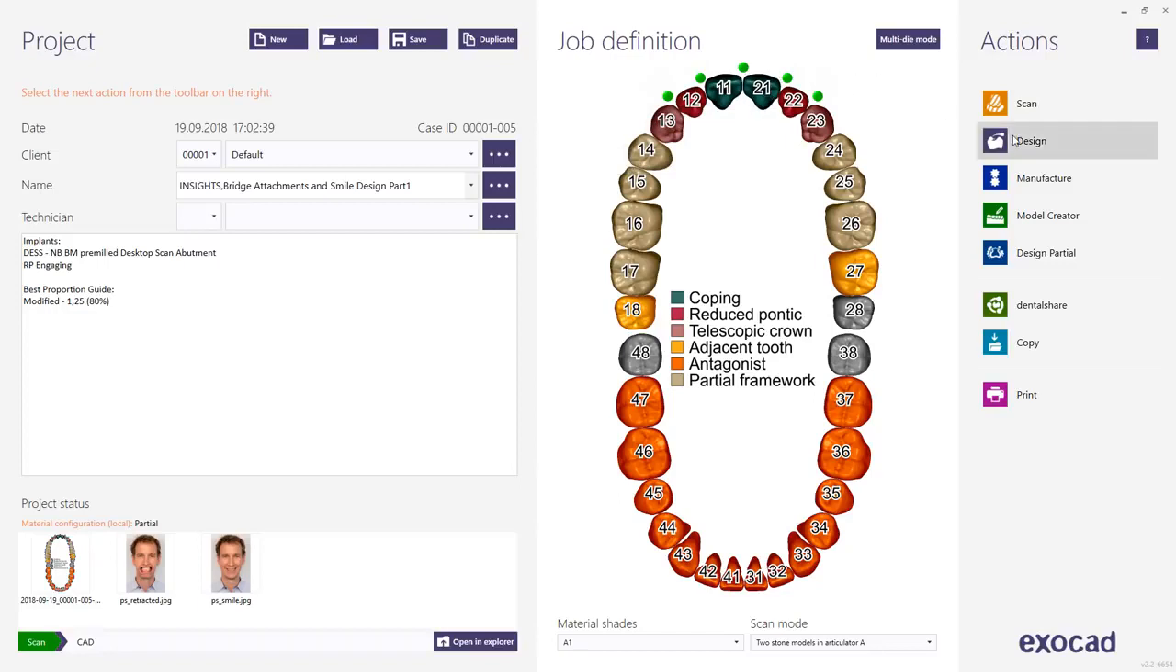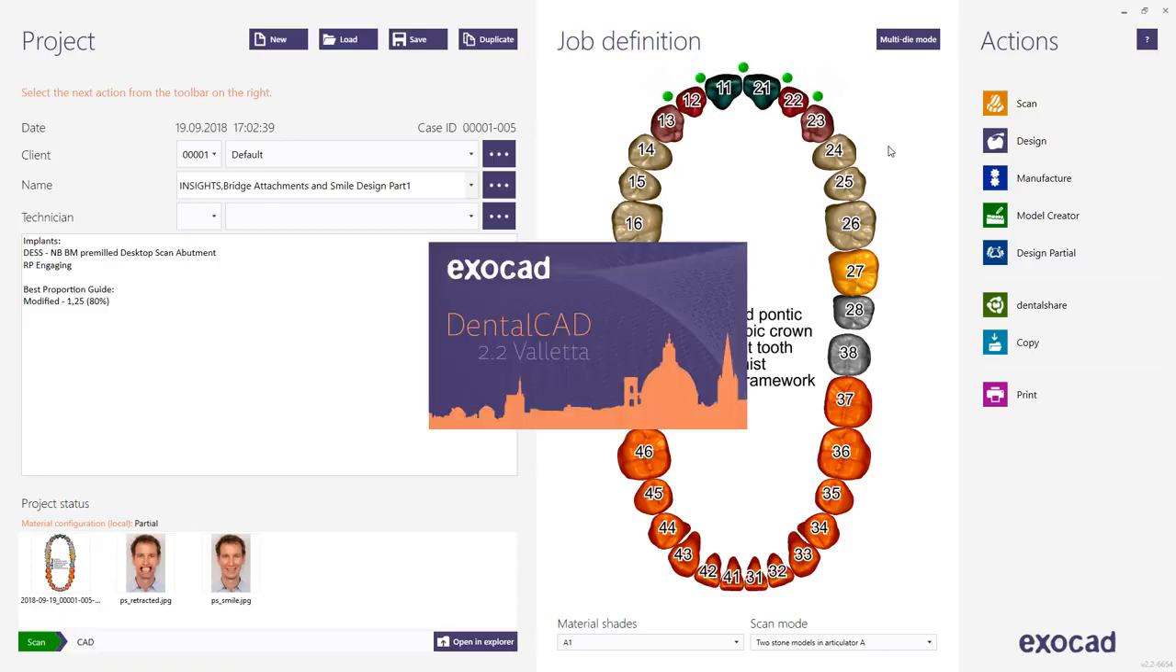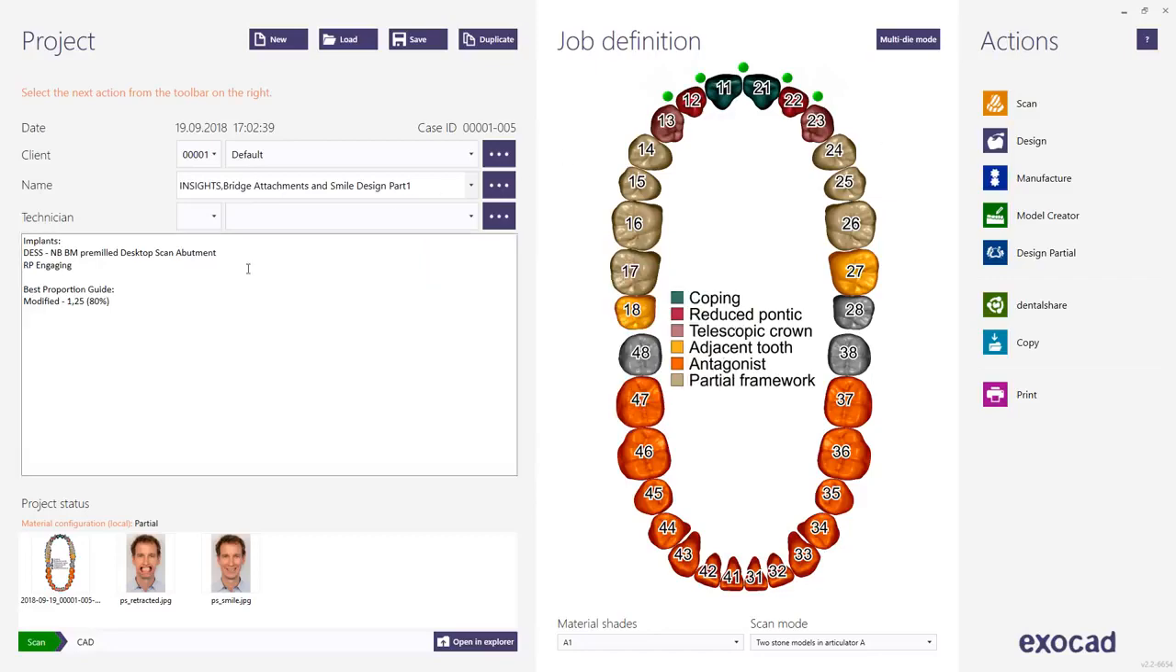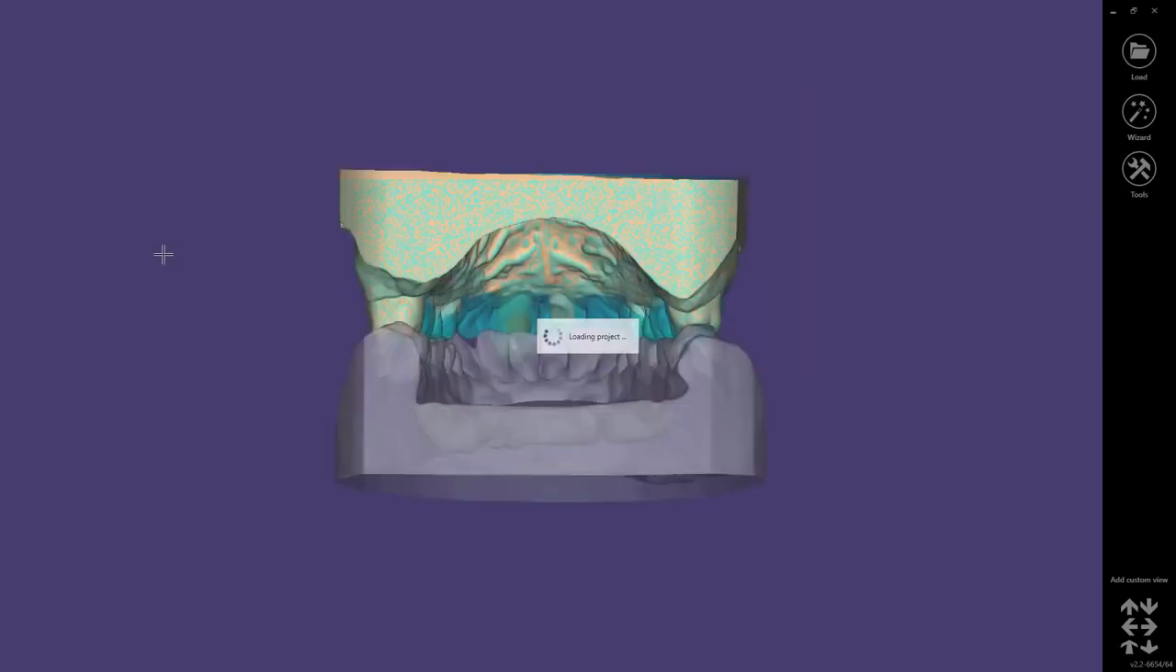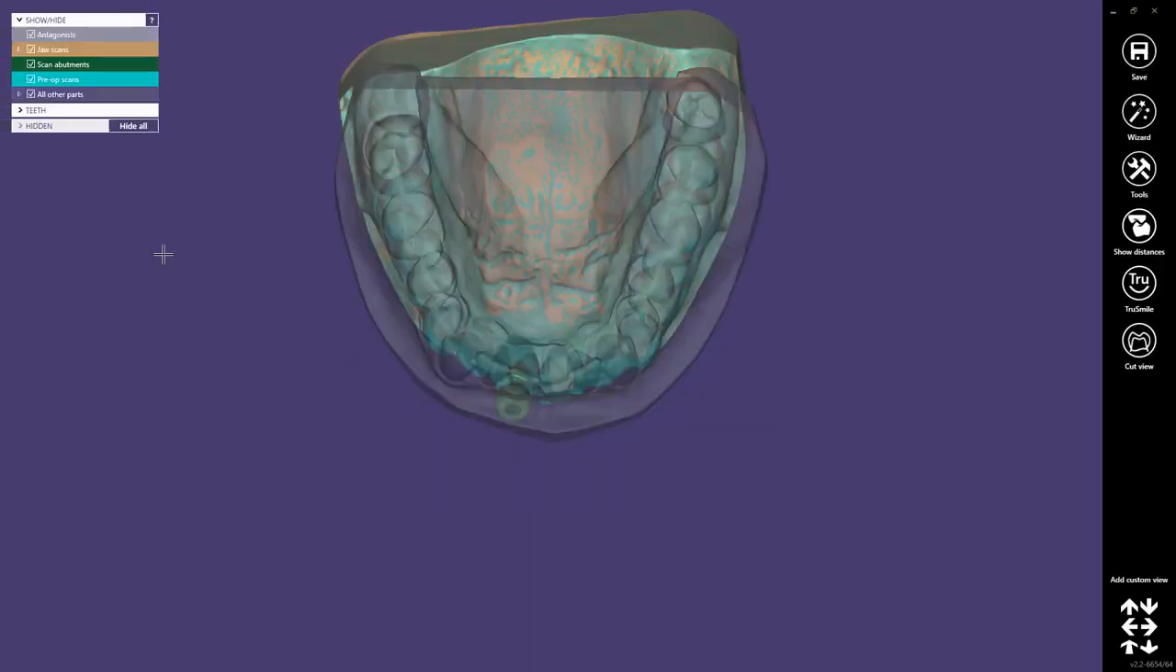Let's proceed with the design. Of course, we will also use the smile design feature for the tooth placement. Please note the implant recommendation here in the notes of the project, and a recommendation for the proportion guide for the smile design.